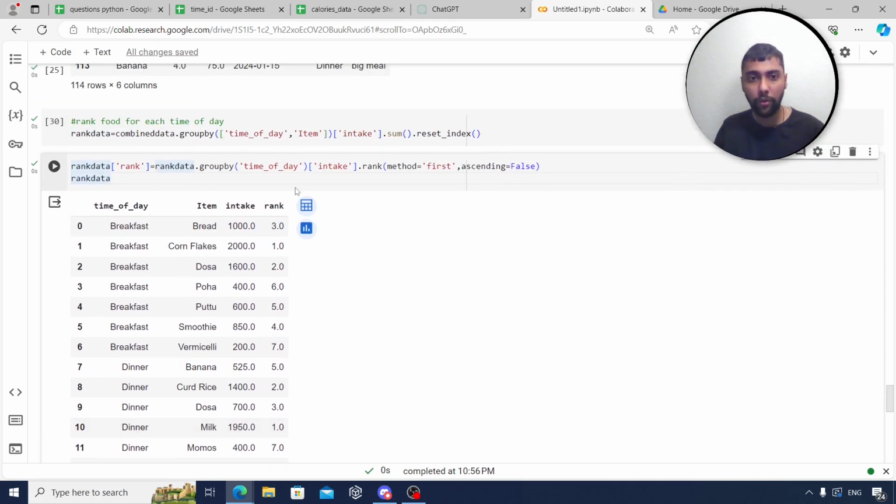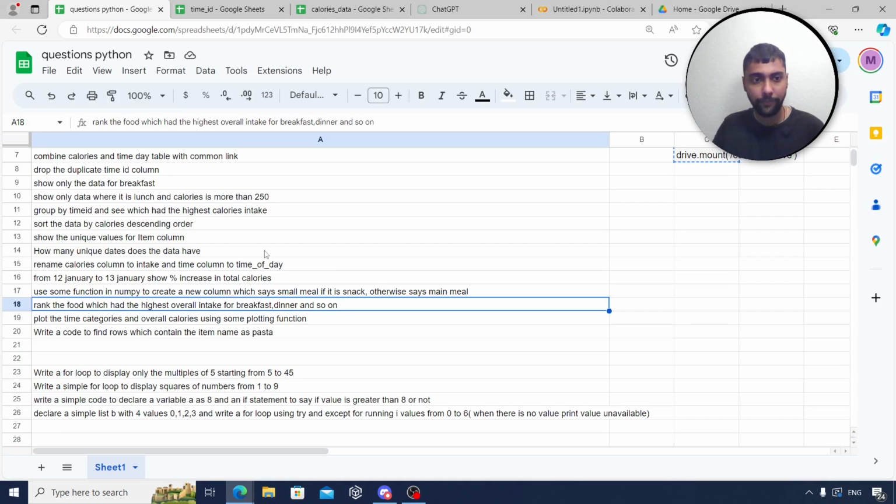So this is how you could partition by time of day and based on intake do the rank. There's also dense rank, like method equal to dense, just play around with it. But this is one way to showcase, okay, in each time of day, what was the food that had the highest amount of intake overall across this 2 week time period.